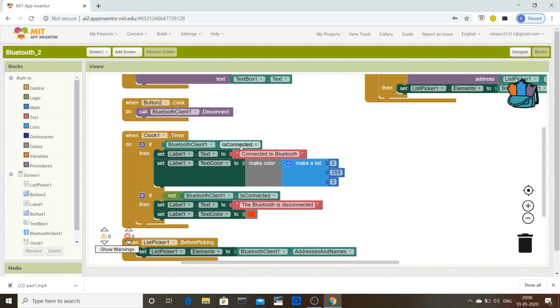Now if Bluetooth client 1 is connected, then set label 1's text to connected to Bluetooth and set its text color to pure green. But if it's not connected to Bluetooth, then set label 1's text to the Bluetooth is disconnected and set the text color to pure red. And so our MIT app is also done. Hope you liked it and enjoyed it very much.